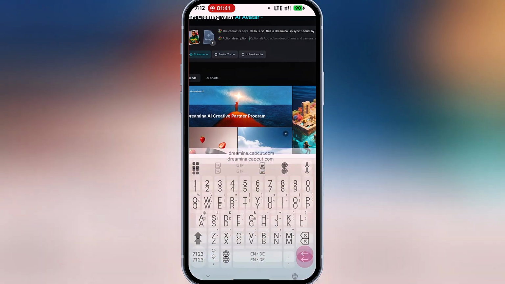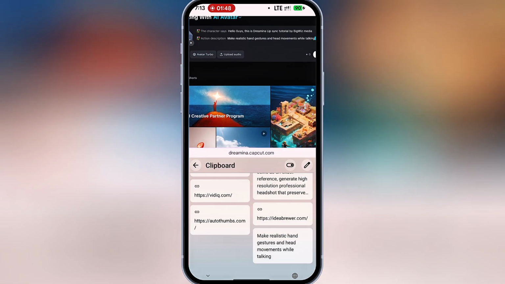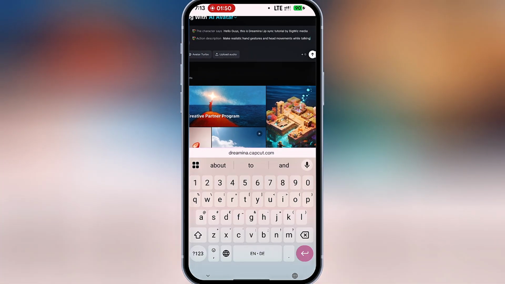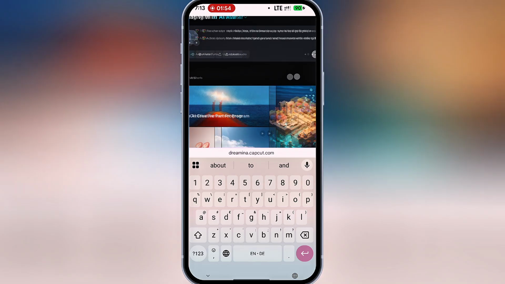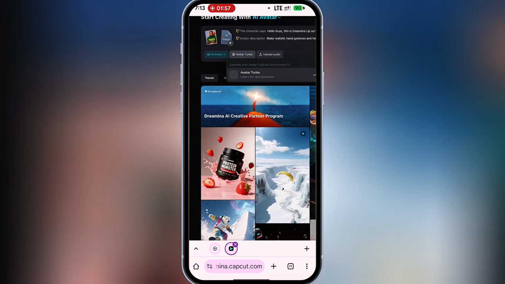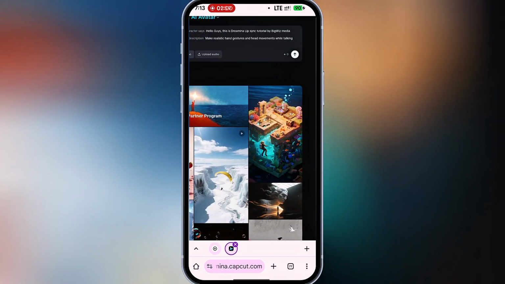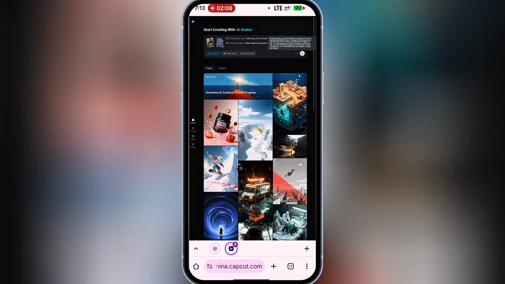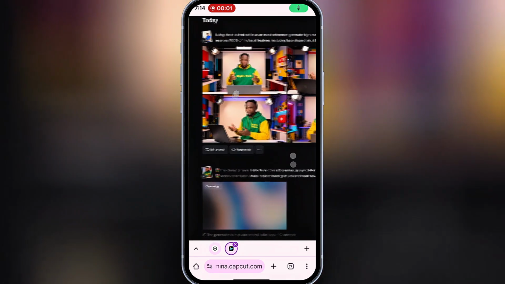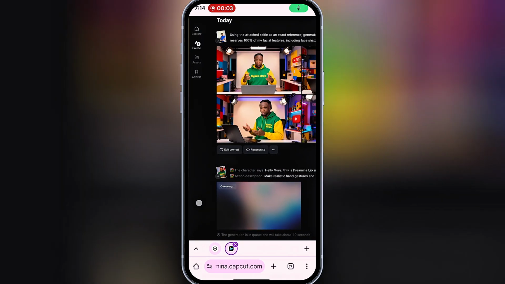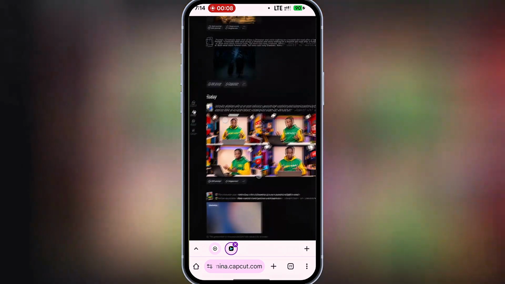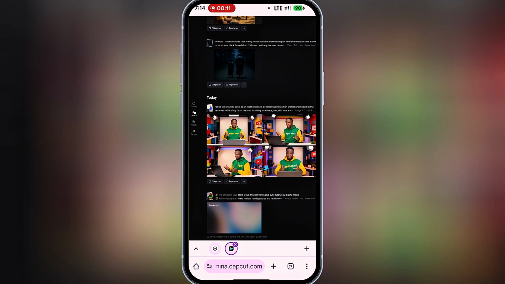Now I'll also give it a simple prompt. Make realistic hand gestures and head movement while talking. I'll leave the rest of the settings as they are and hit Generate. Good! The avatar lip sync video is now processing. Next, let me show you how to create a super realistic voiceover with Google AI Studio.